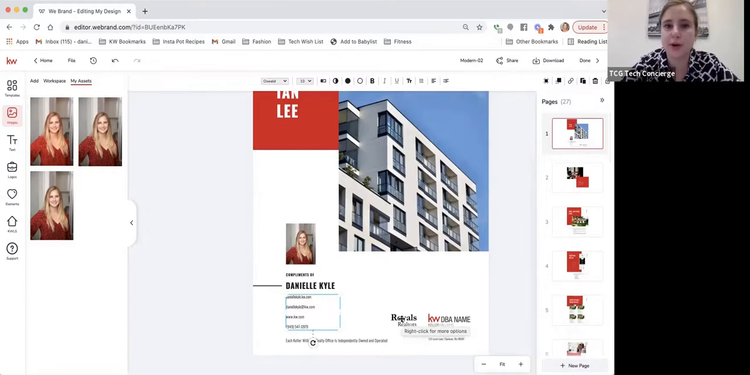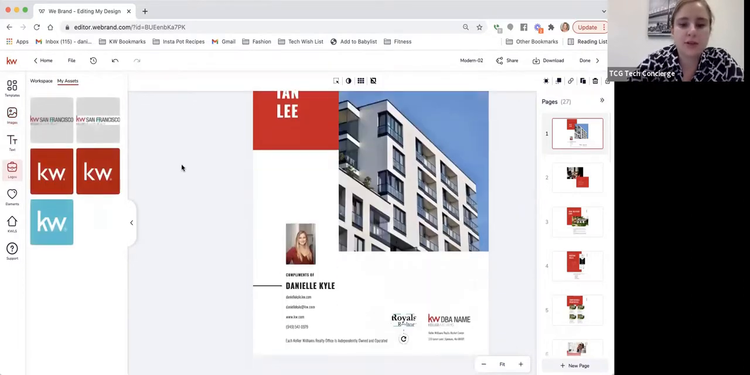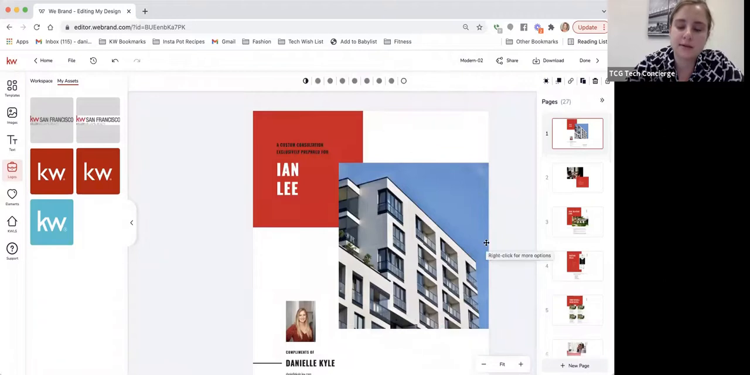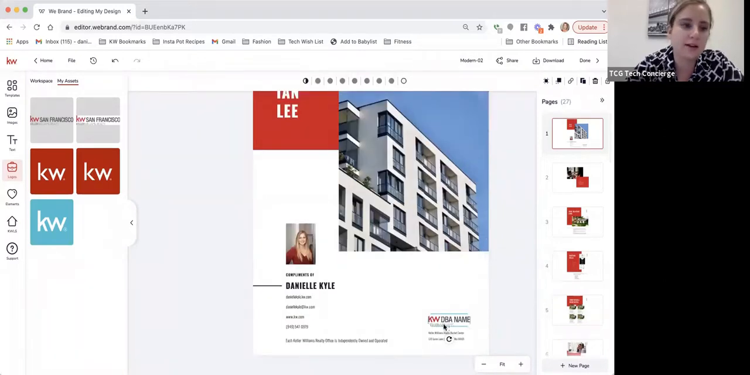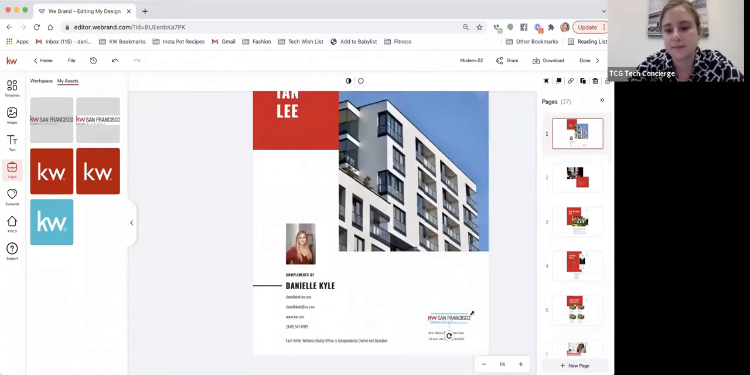Royals Realtors is where you could put a team logo if you have one. So anywhere you see that, you can replace with your team logo. However, I don't have a team logo, so I'm just going to go ahead and delete that. Just clicking delete on my keyboard and deleting this little image block. The DBA name, so let's see. Now that I've selected that text box, I can swap it with the KW San Francisco logo. So I just use that replace image button. I'm just going to maybe make it a little bigger here by dragging the corner of it.